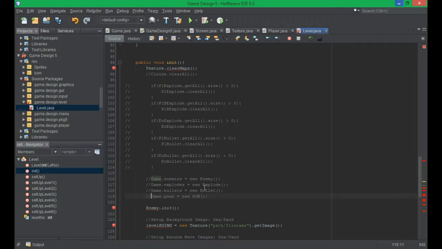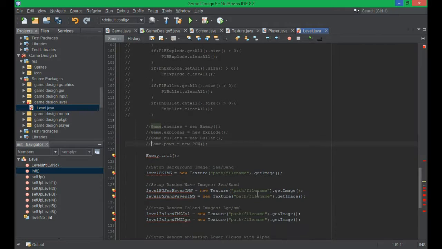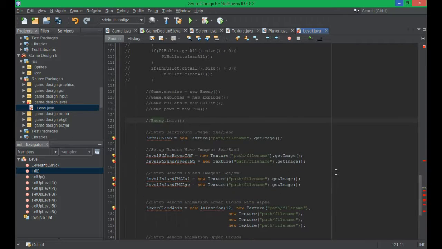You can create these classes instead of commenting them out if you really want to, but I want to create these classes on the fly at the same time as I'm ready to fill them in. So enemy is probably the next one we're gonna go to because it's got so many things that I relied on in this class. I'm just letting the code really do the walking and developing at the moment.